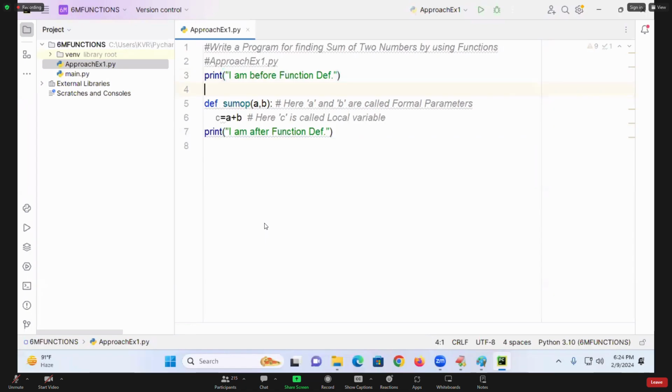Suppose if you are interested to call sum op of 10 comma 20. It is just looking like a function call. Is it not an error? Why is this an error? This is an error because we are calling the function before the definition only. Students, be careful in understanding this discussion. Before the function definition only we are calling.